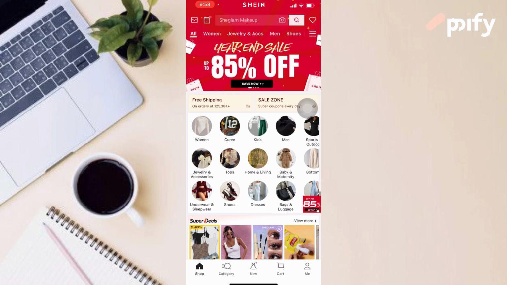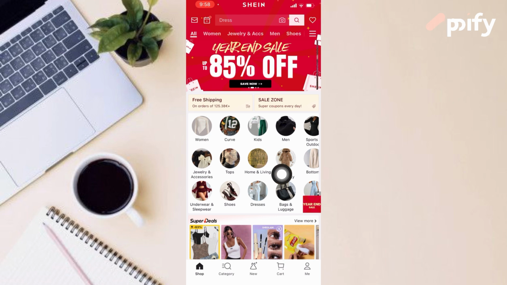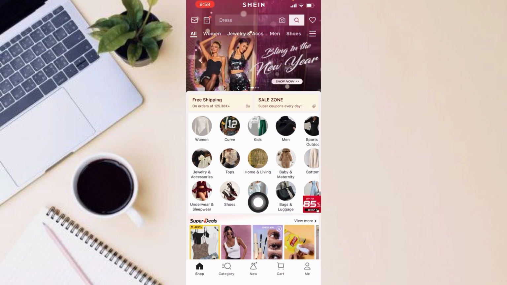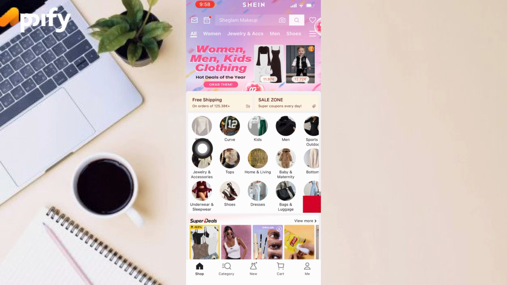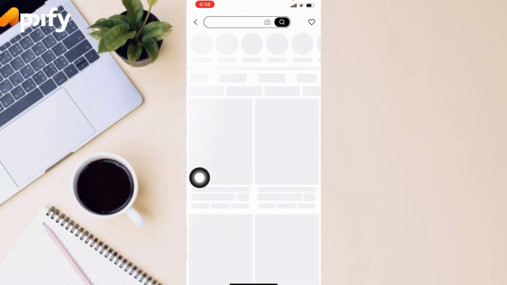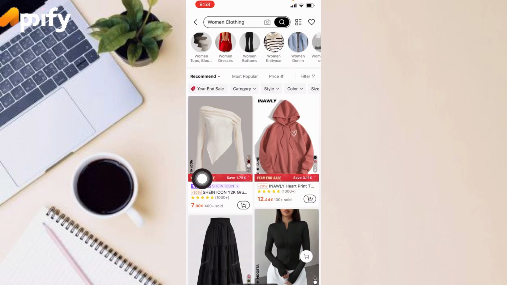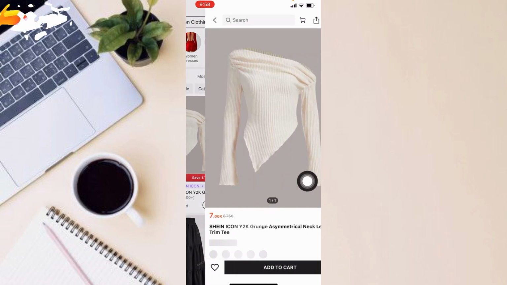So here you can see different categories like women, curve, kids, man, sports, outdoor, jewelry and accessories. For now, let me go to women. Simply tap on it. So here you can see all the products or items related to women. For now, let's say I want to buy this item, then simply tap on it.